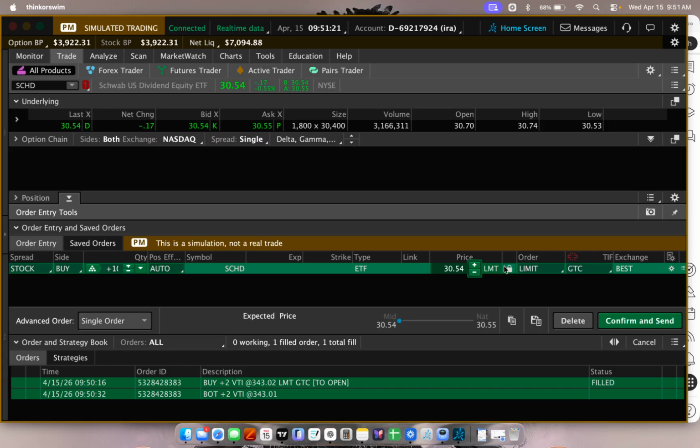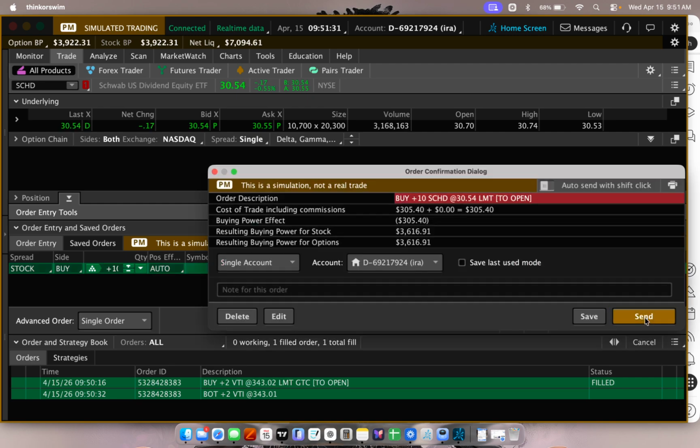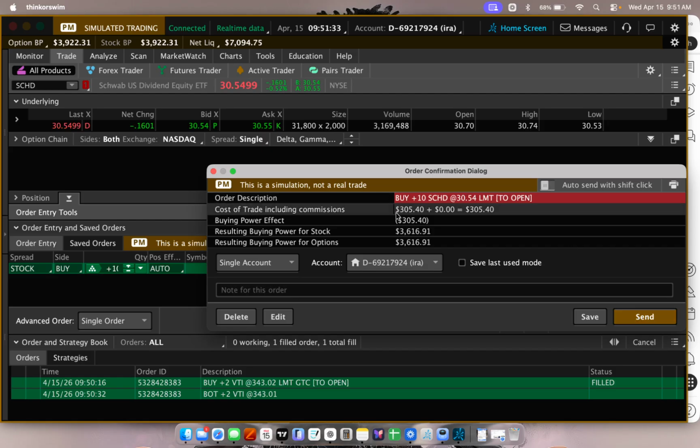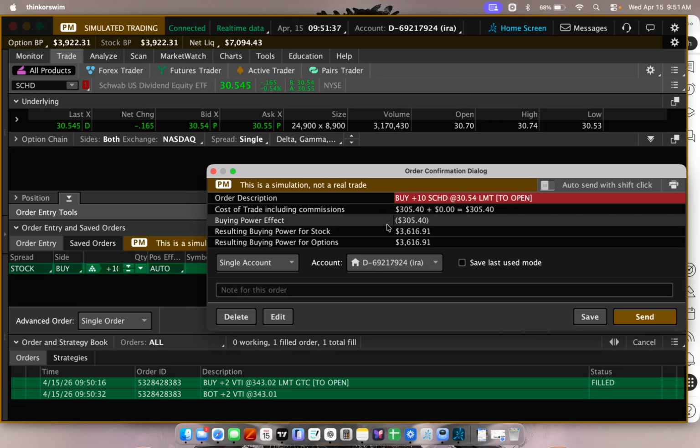Yeah, I'll drop that down. Lock it. Good to cancel. I'm just going to leave this on the day because I'm not going to have this as a working order for days. So let's just make that date and confirm to send. Send buy 10 shares SCHD 3054. Okay. Out of the IRA.